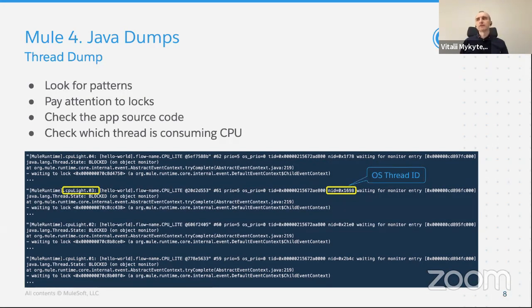Examining the thread stack, you can figure out which application it belongs to, because in the thread stack, you have the application name, flow name, and thread type executed. And it also allows, in conjunction with other tools, to identify, for example, the CPU consuming thread, and identify some patterns for problems.